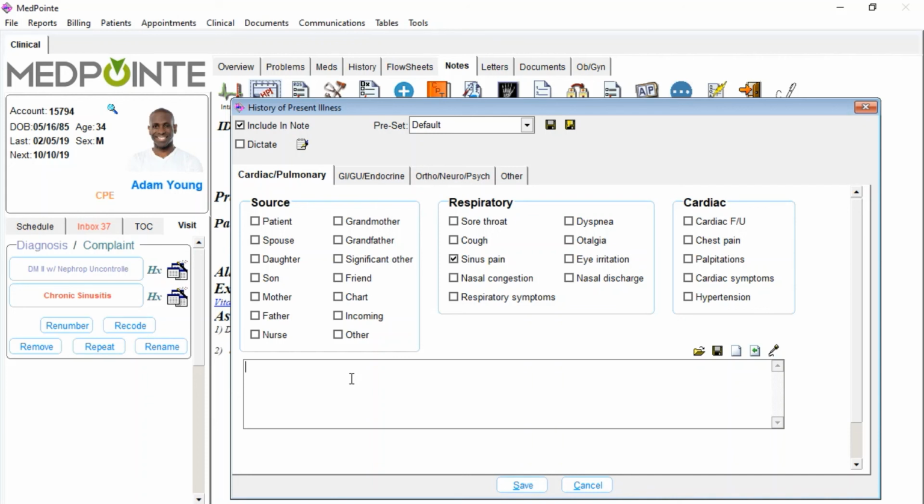Now, if you generally don't do problem-specific HPI, notify support, because a lot of this can be turned off, so it can be configured exactly the way you do it.